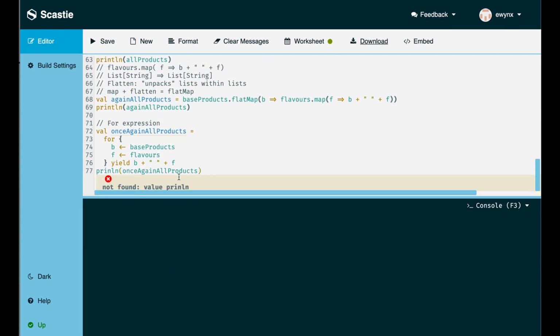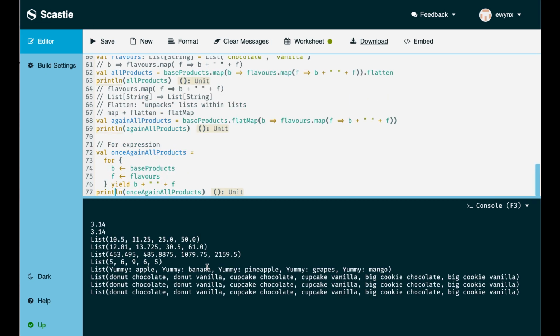Oh, I made a typo. Println. And this is the for expression result. So in a for expression, you can say, well, iterate over this list, and then for each of those, you're going to do the second step, which is iterate over this list. And then we yield some sort of outcome. So yield or produce or give, that's how you could interpret that.